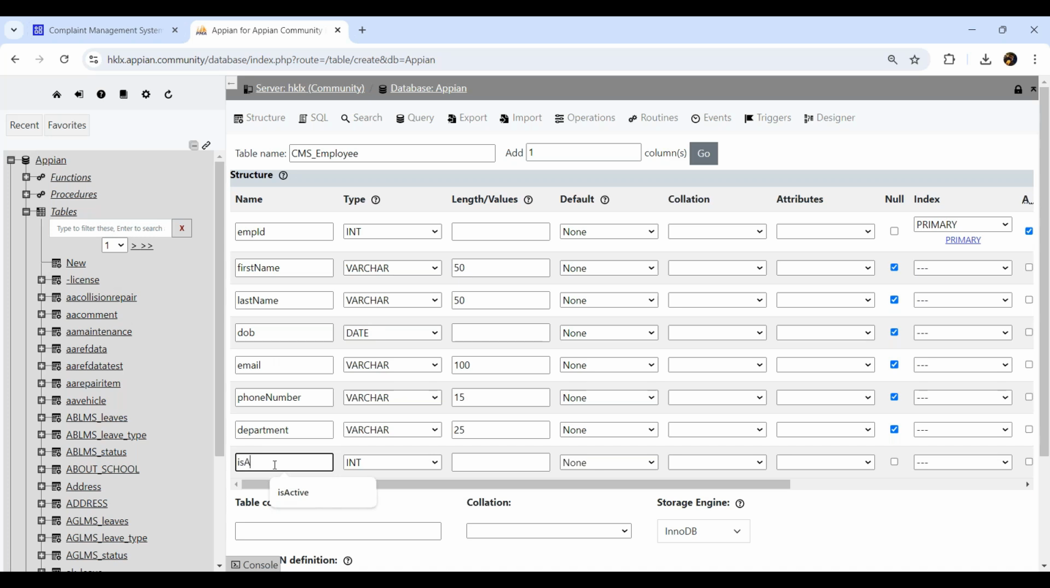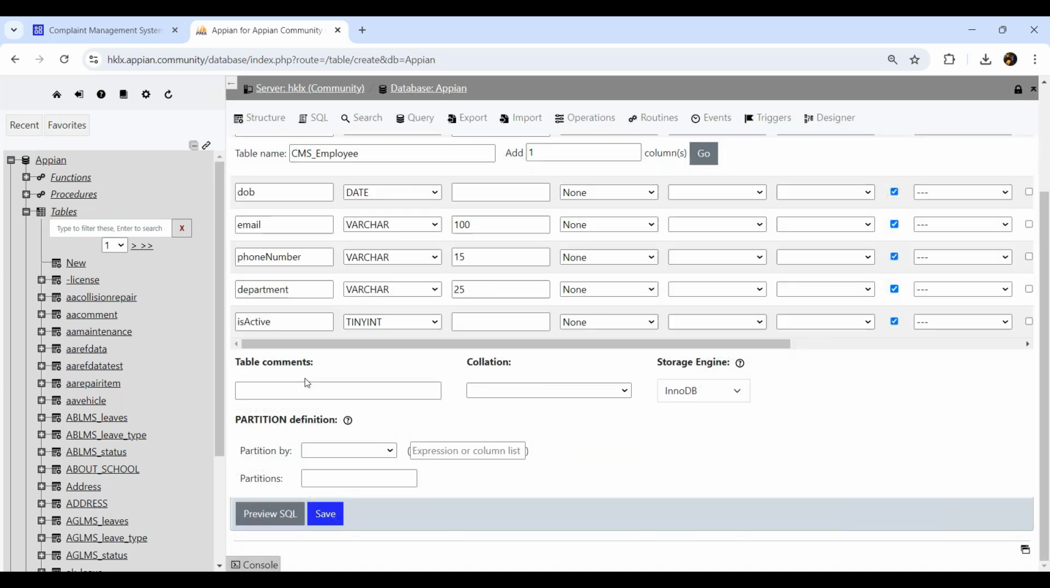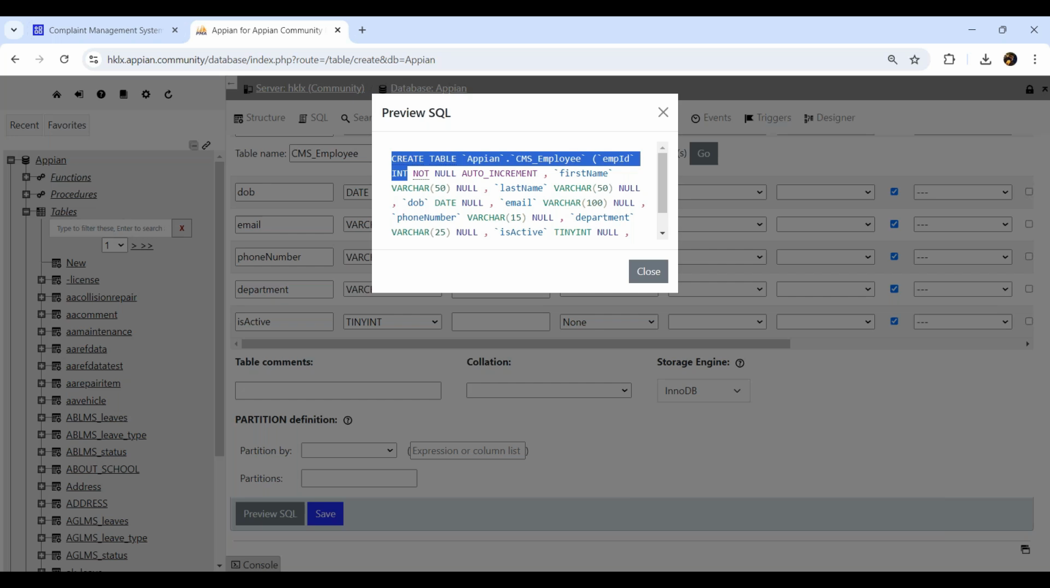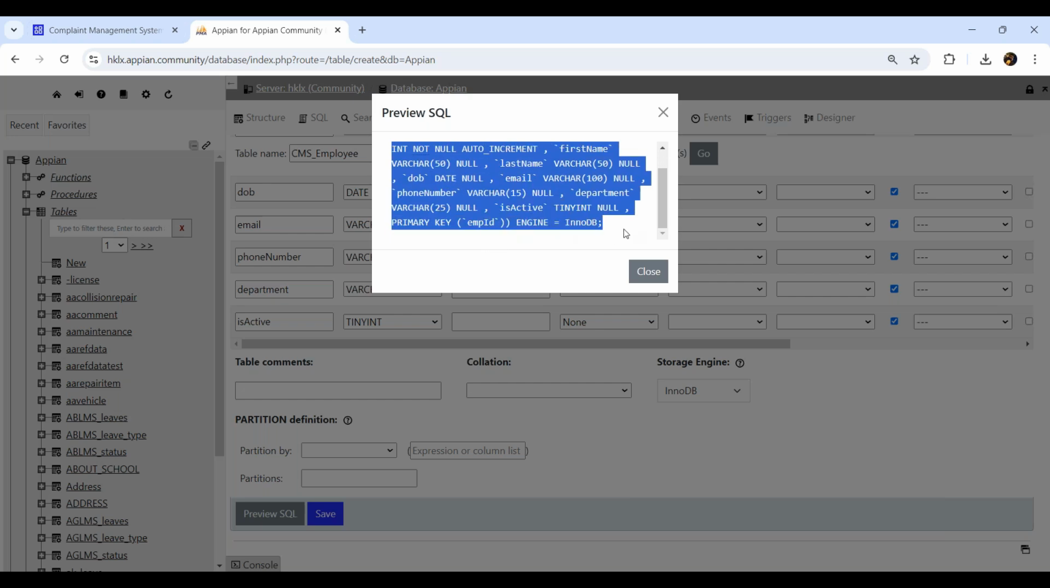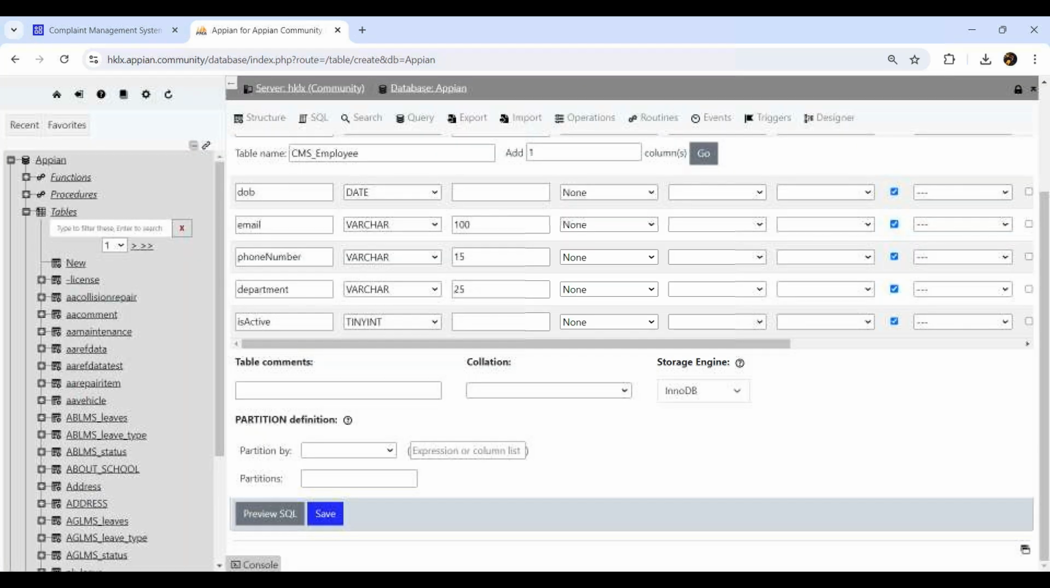And then we have is active. For any boolean, we need to select tiny int in the database. Once you're done having these things, if you want to keep the script of this table creation, you can click Preview SQL. It will generate the statement for you. You can copy the statement and keep it for your future reference. Once you do that, just click on Save.